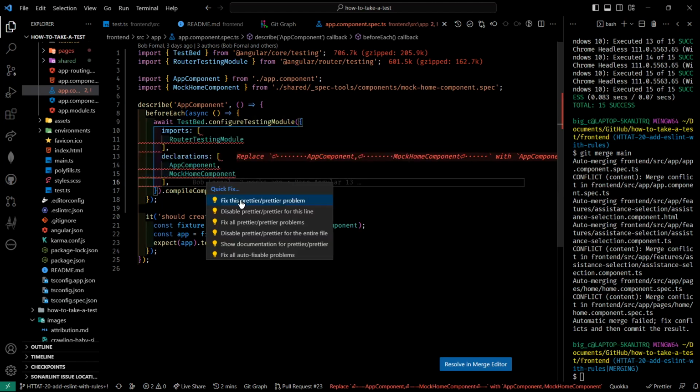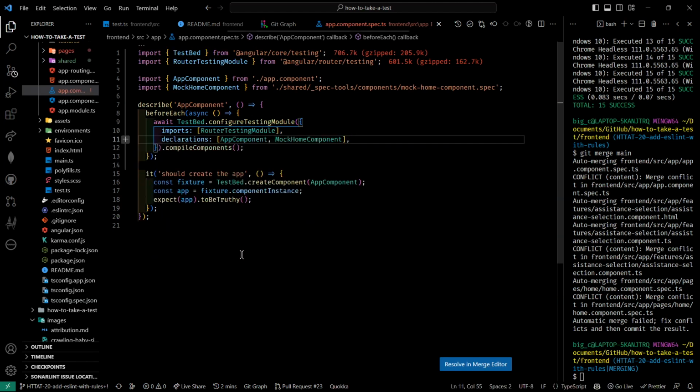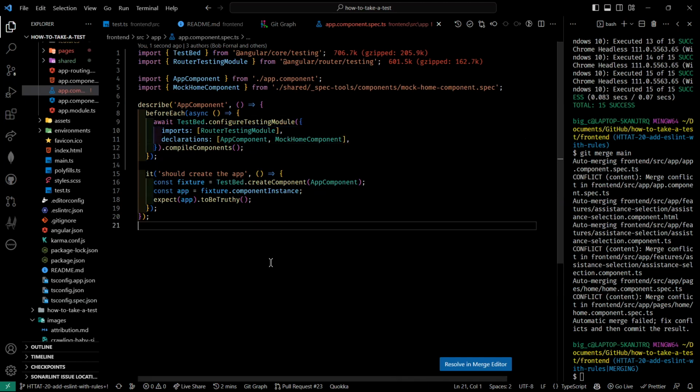Hover, or just fix all. Well, we'll see if it works. Oh my gosh, it worked. Oh, save. That's the first time it has ever worked for me.